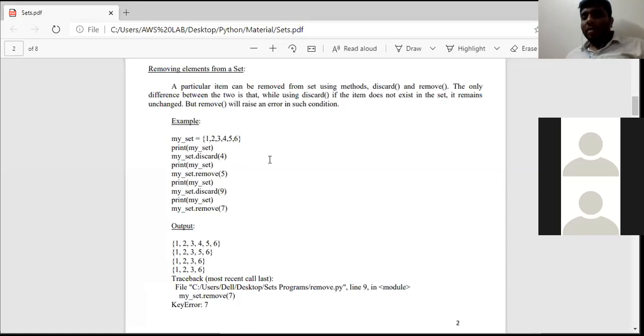So here also there are some predefined methods. First, I would like to discuss two predefined methods called the discard method and the remove method. What is the discard method and what is the remove method? Both the predefined methods are used to remove elements from a set.